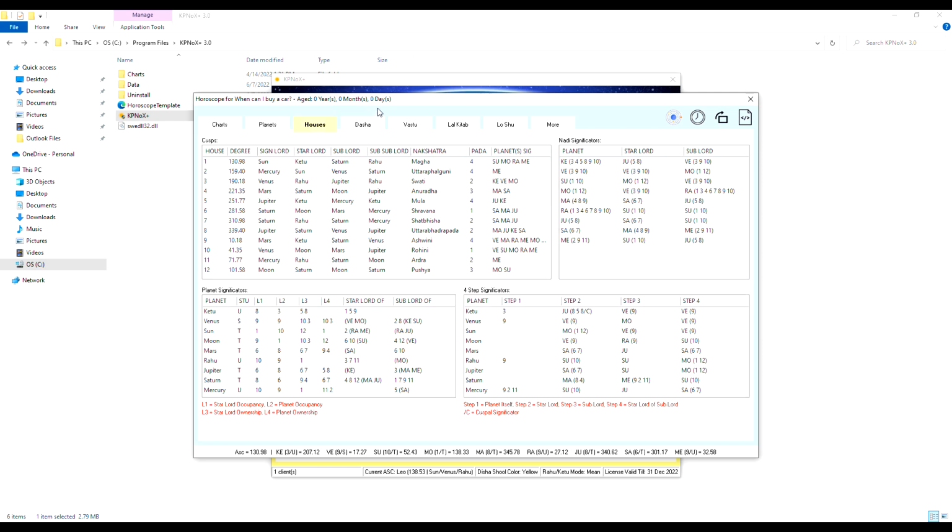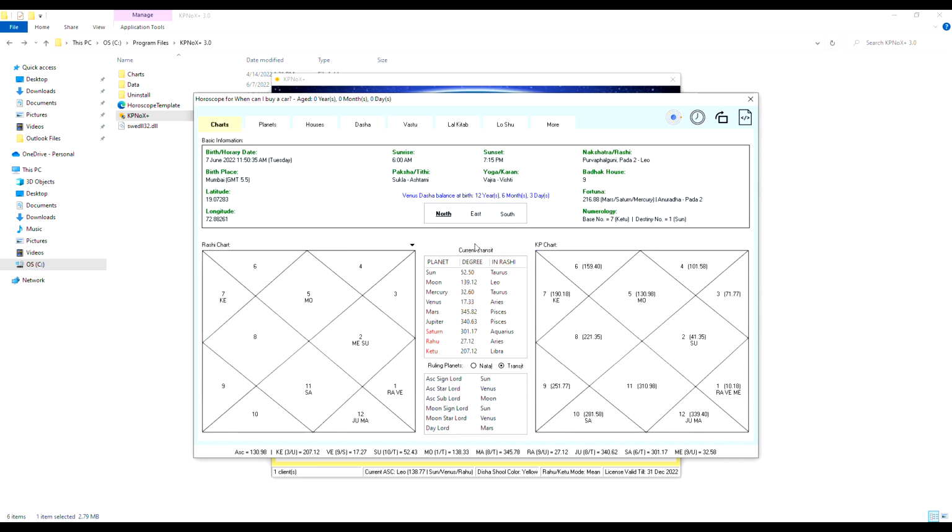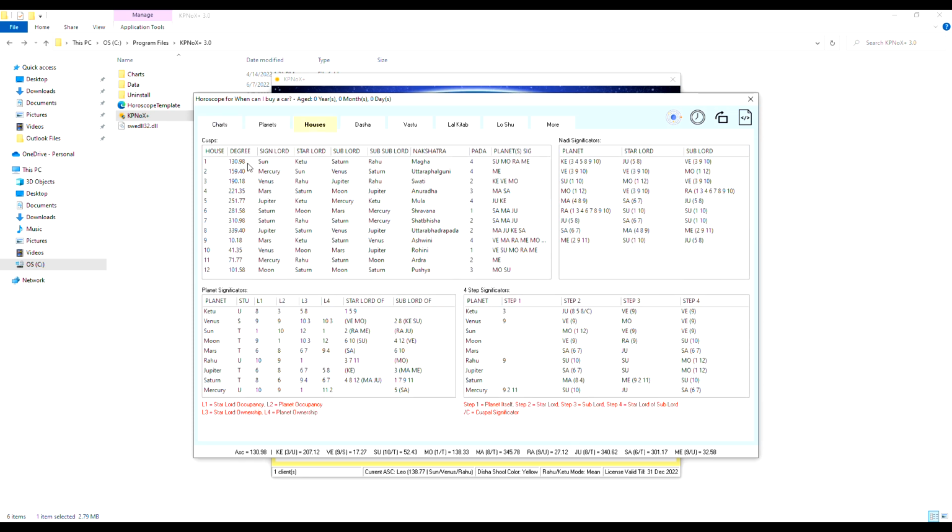Moving on to houses, or we also refer to it as cusp in KP. Cusp and house are one and the same. So you get to see houses from 1 to 12, the degrees they are at, and if you go back to charts, you can also see the starting degree for each of the cusps or houses. For example, this is the first cusp. So you can see it starts at 130.98.